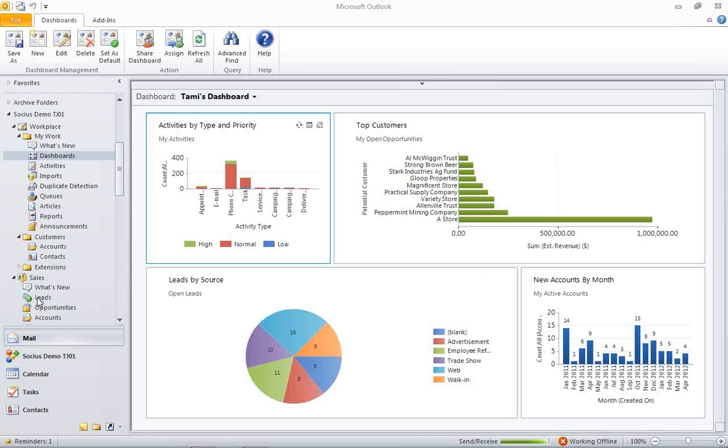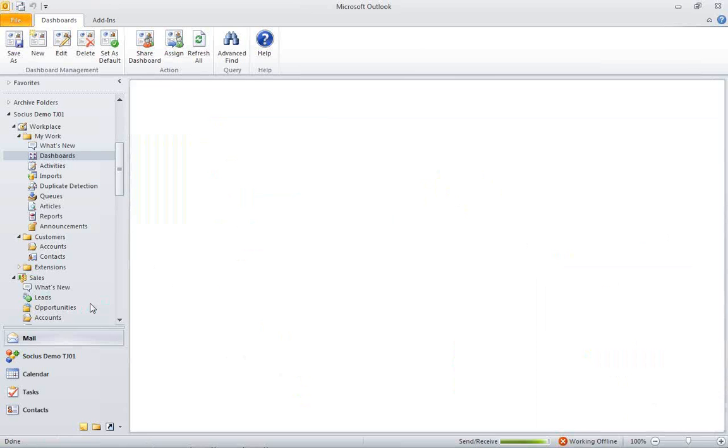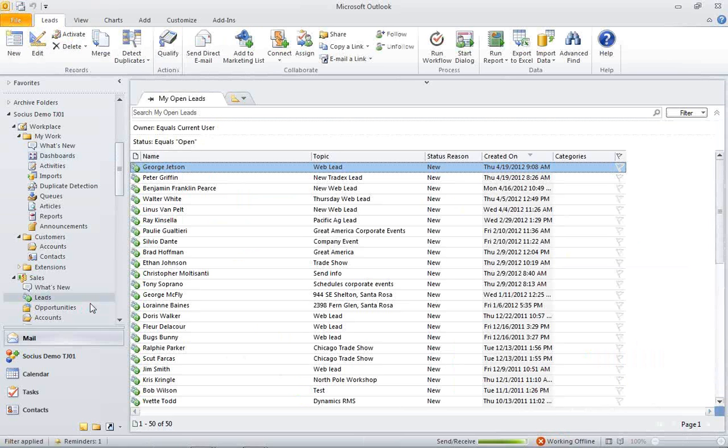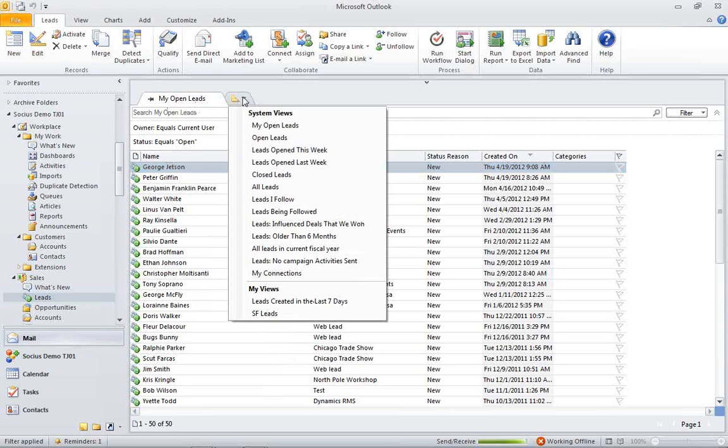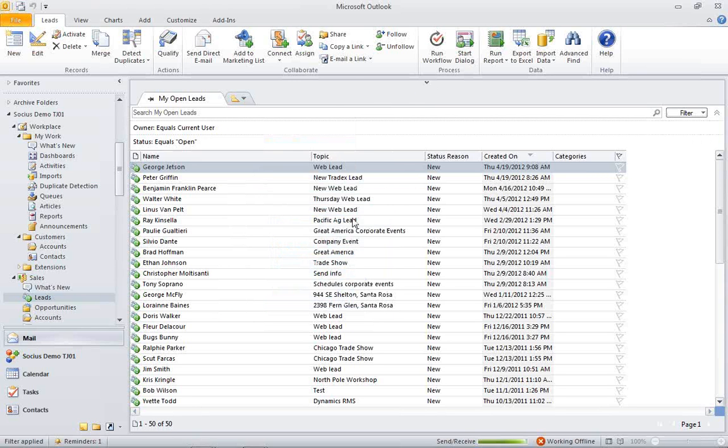All right, I'm going to move on to leads. And we're going to do a couple of things here in leads. The first thing I want to talk about is how you can change the way that you view information in Dynamics CRM. So what I've got here is a view called My Open Leads, and these are all of the leads that are assigned to me. And if I click over here, I can see there are lots of system views that I have, and then there's some personal views as well.